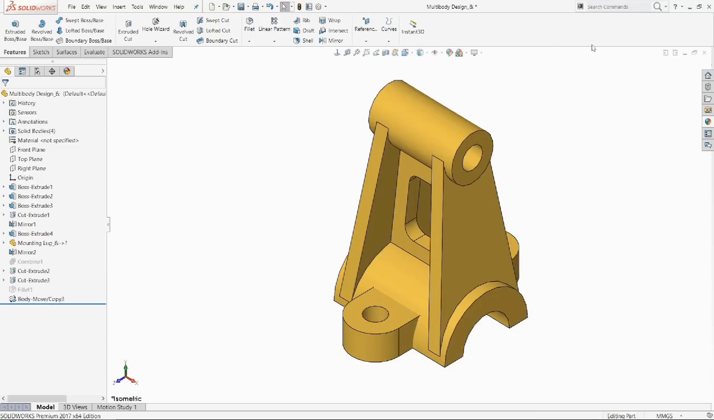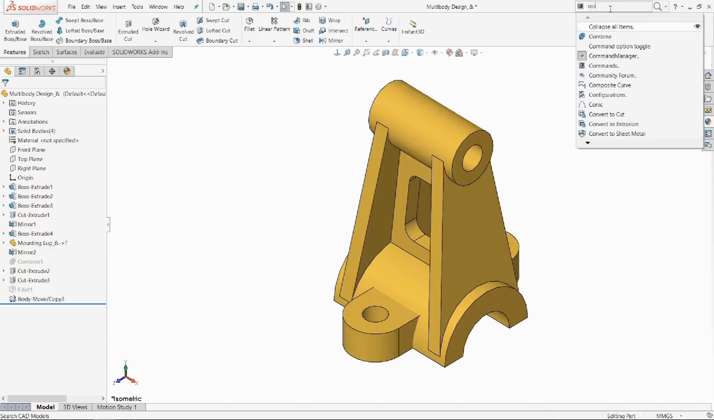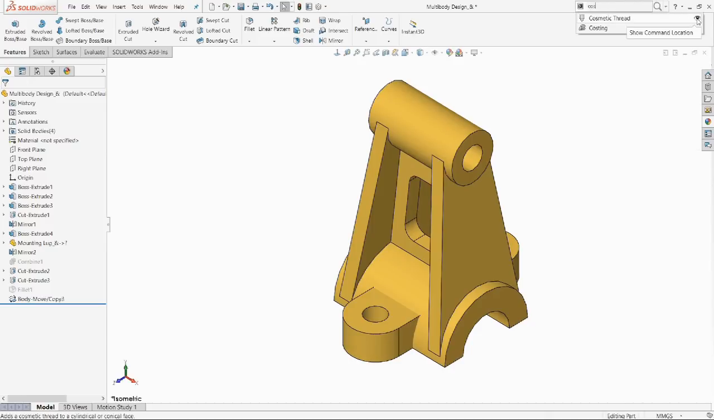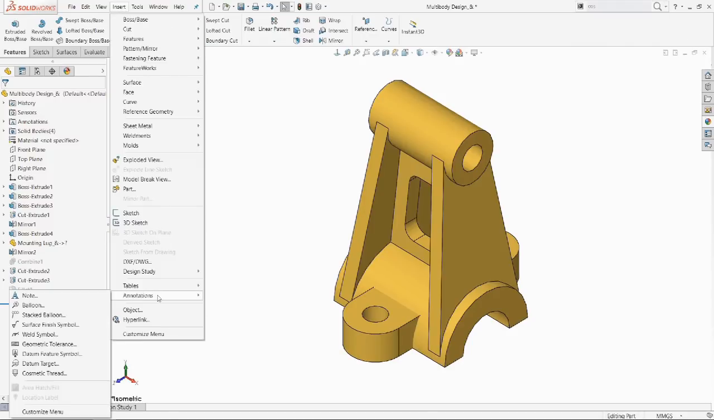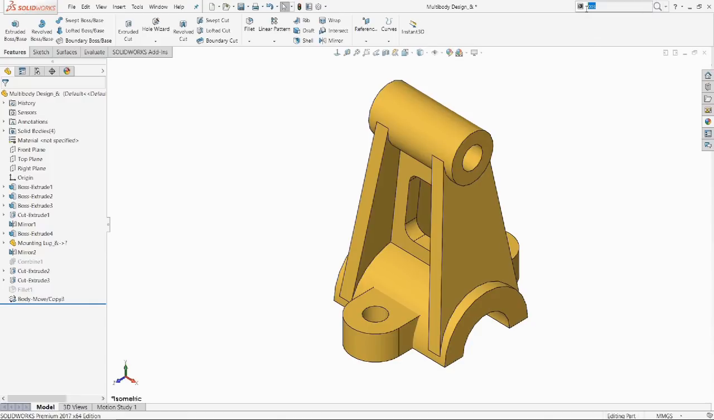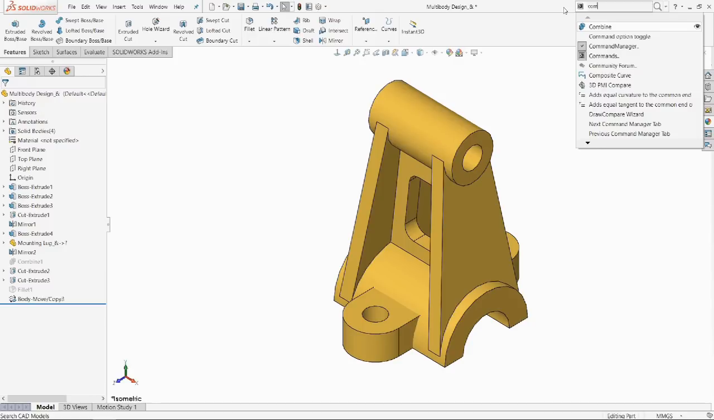So let's take a look at a few of the functionalities here of the command search. Unfortunately, it's kind of cut off on the screen there, but I'm up top. I'm just typing COS for cosmetic thread. I don't use that very often, so I want to know where it is. I hit the show command location. That's SOLIDWORKS moving my mouse. I didn't draw that. That red arrow is what SOLIDWORKS puts in there to show you where a command lives in the software.